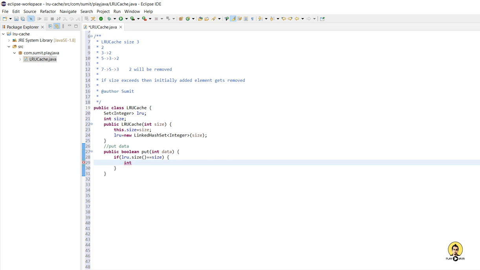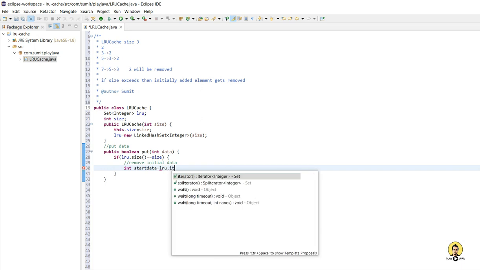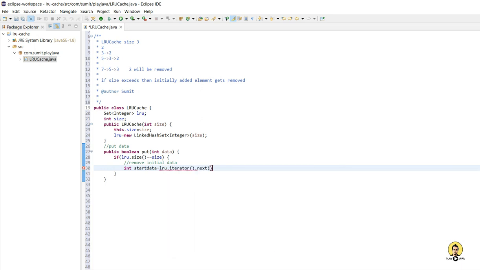So I will fetch the starting element, which was added first in this cache. I will use the iterator to fetch the element. Here I am removing the initial element: I will write LRU.iterator().next() to fetch the first element which was added in the LRU cache. Then I will call the LRU set's remove method and pass the starting element, so that it will be removed from the LRU cache.